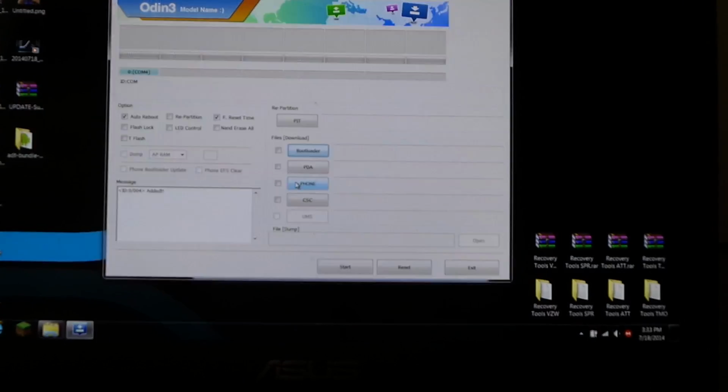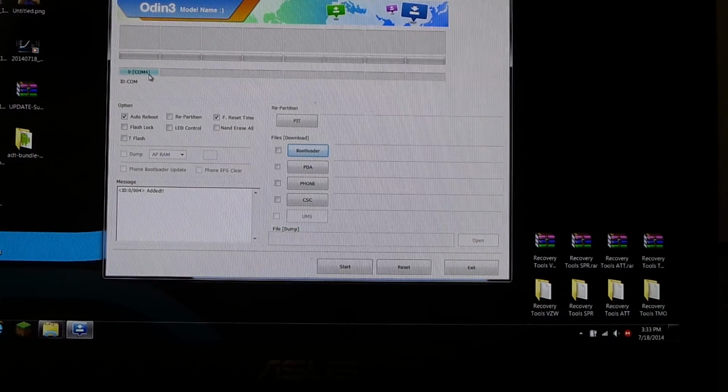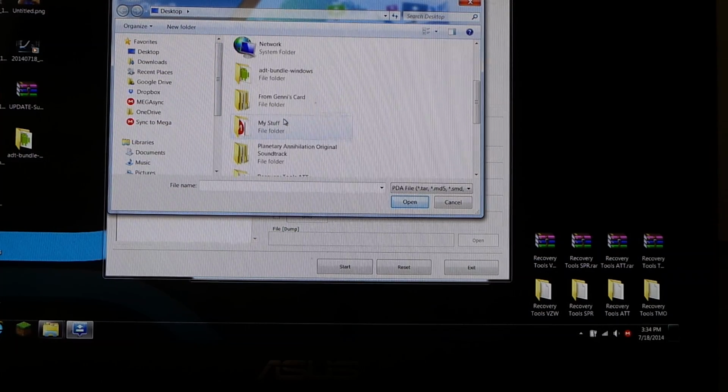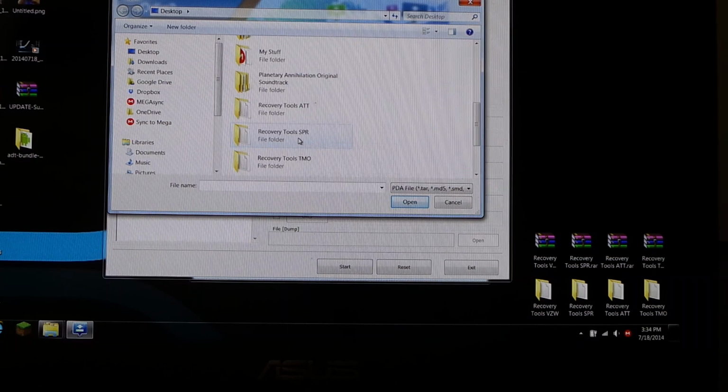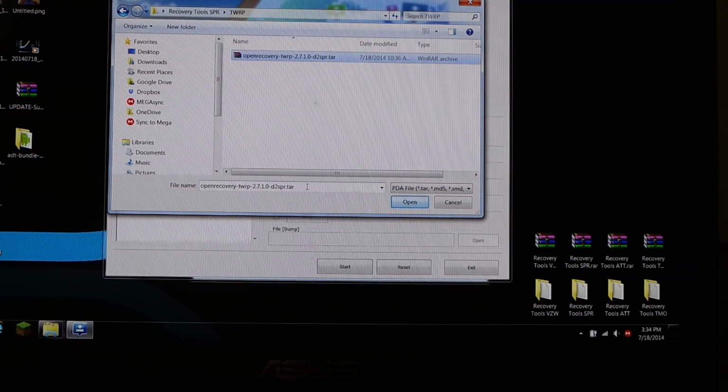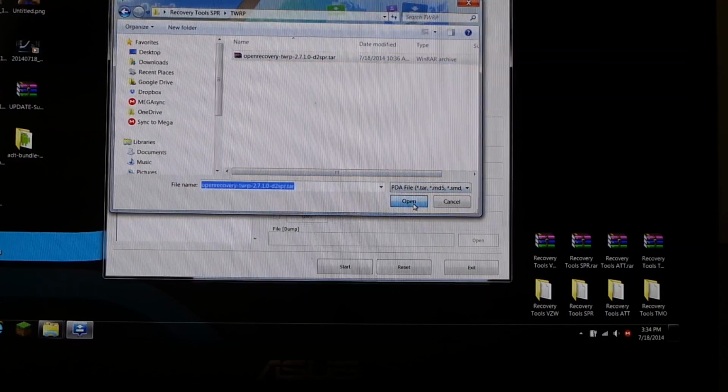I'll zoom in on Odin here and give it the spotlight. There we go. So as you can see, COM4 added. So we're going to go to PDA, into our file folder, the recovery tools, and then go into TWRP, and then select the Open Recovery TWRP 2710 D2, your specific model number, .tar.